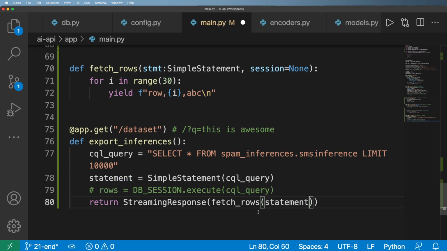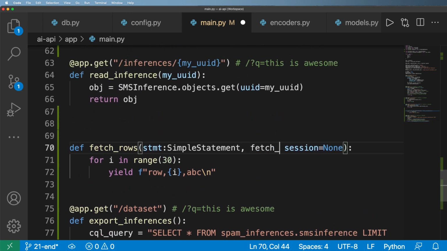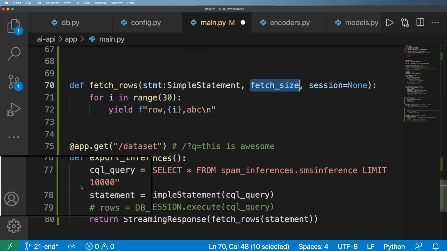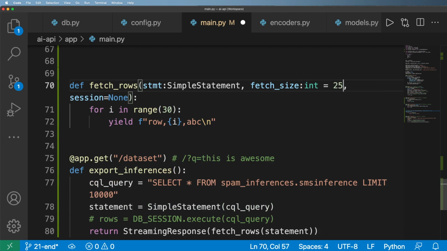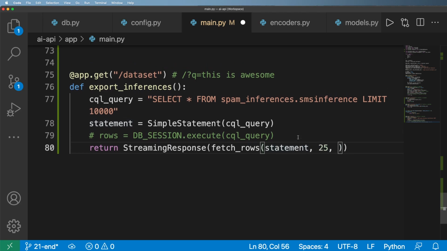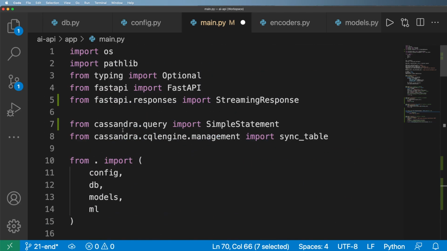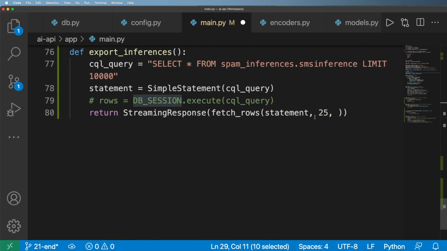Then we're going to fetch those rows like that. I also might want to include a fetch size, like how many items in any given query I should start out with. Even if the limit is 10,000, what number of rows do I want? Think of it in terms of pagination. This is going to be an integer, and I'm going to set the default to 25. So fetch size being 25, and down here I'll leave it as 25, and then I'll also include the session, the actual database session itself, which we set with db session at that global variable.